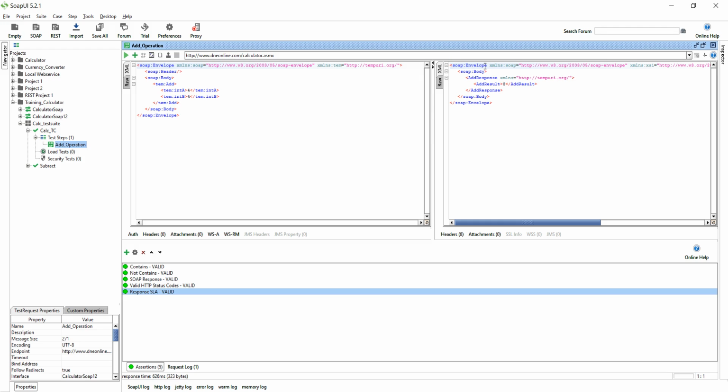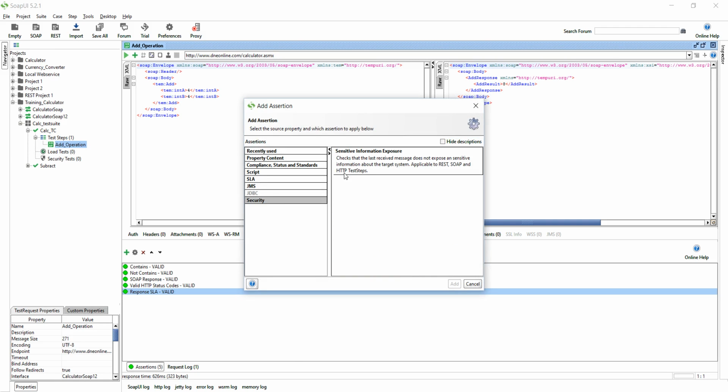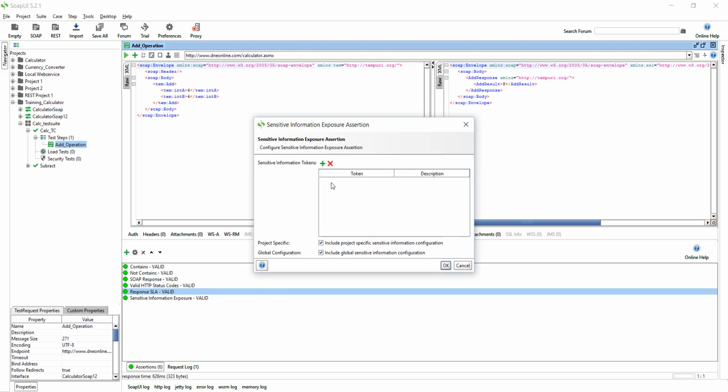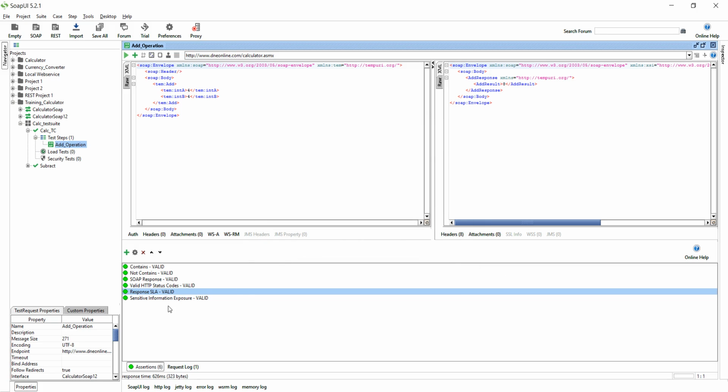Just to ensure that it is not exposed publicly, that means it is not shown in your response, we can add a security sensitive information exposure token. So just add a token. Token name is session ID. Click on OK and enter the description. The description is going to be something like 1 2 3 4 5 A B C D. Click on OK and OK.